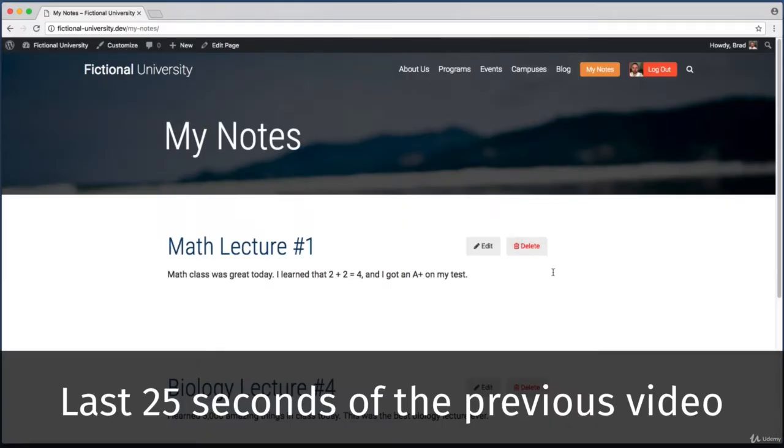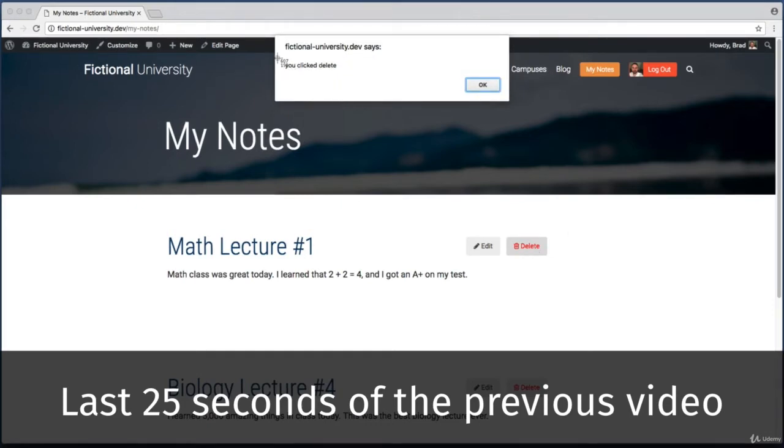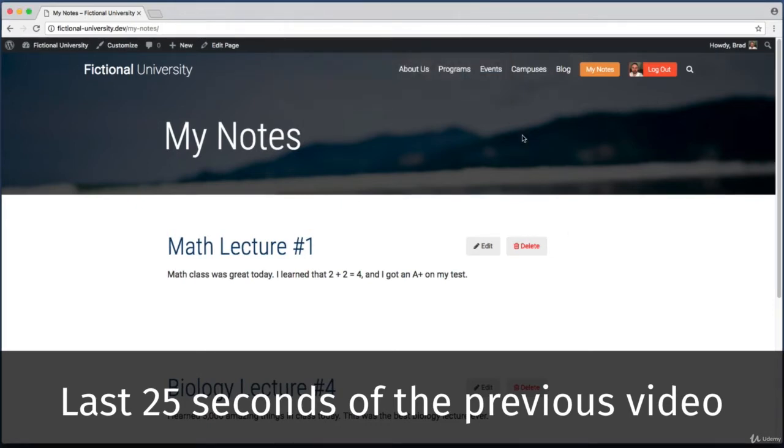and click on the delete button. Cool, we get an alert that says you clicked delete. And I can try the button down here and it does the same thing. Excellent. So now we can finally get to the entire point of this lesson, which is how can we communicate with WordPress from the front end? When we click this button, how can we tell WordPress to delete a specific post?